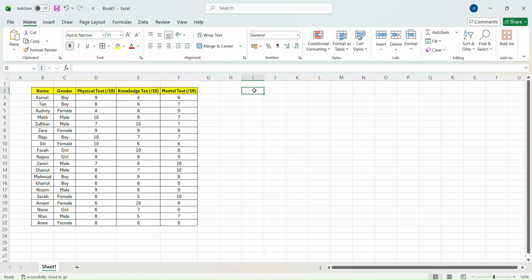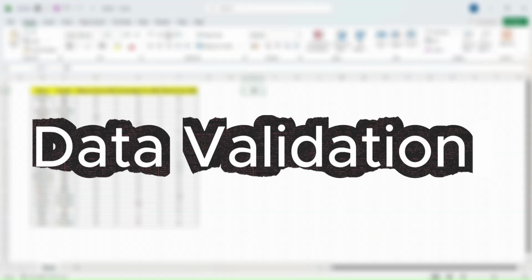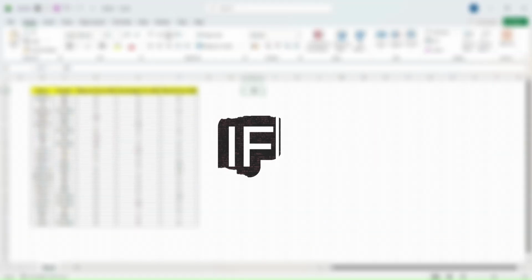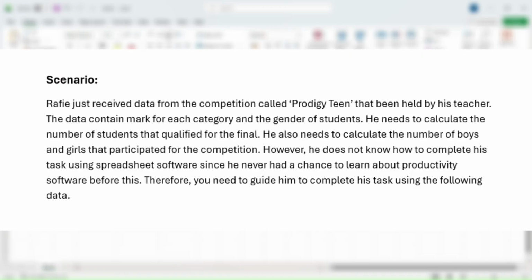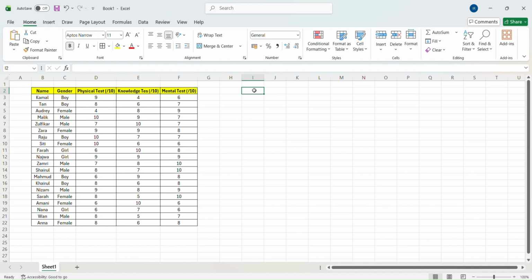Today, I'll be going to teach you how to use data validation, function COUNTIF, and IF. For this scenario, you just received data about the competition, so you need to calculate the number of students that qualified for the final, and you need to calculate the number of boys and girls that participated in the competition. So without further ado, let's begin our tutorial.